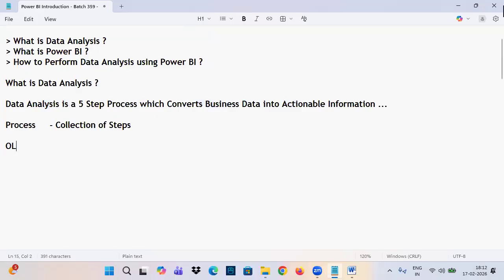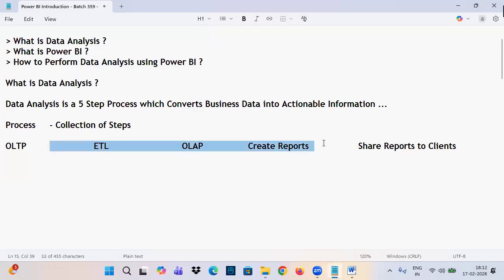What are the 5 steps I said? First step is OLTP. Second step is ETL. Third step is OLAP. Fourth step is create reports. Fifth step is share reports to clients. These are the 5 steps you have in data analysis.